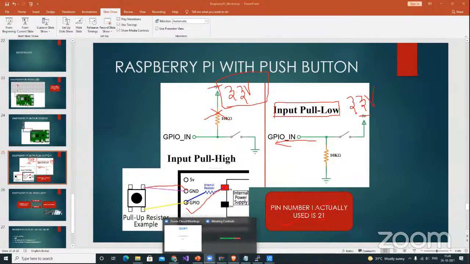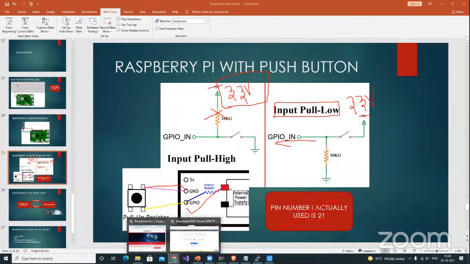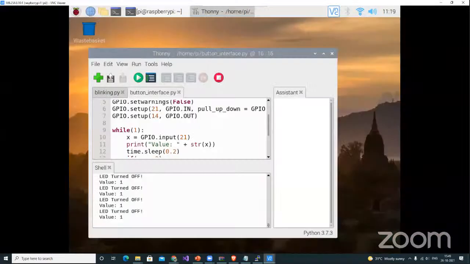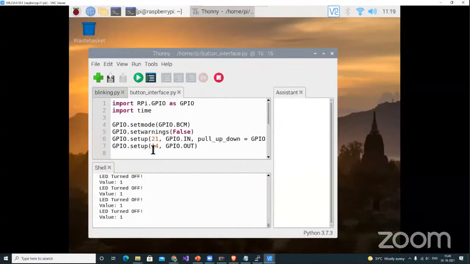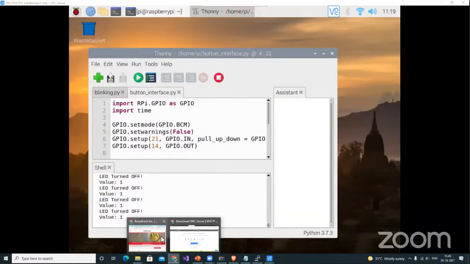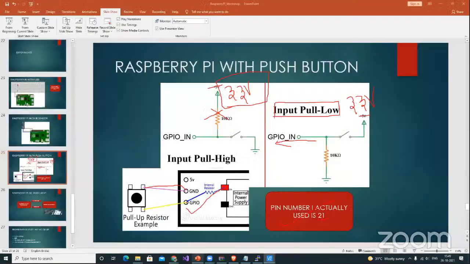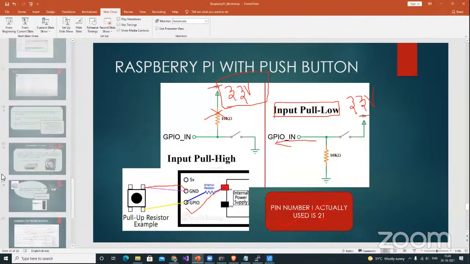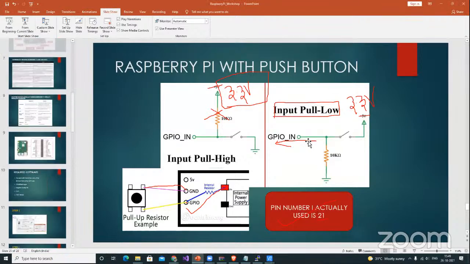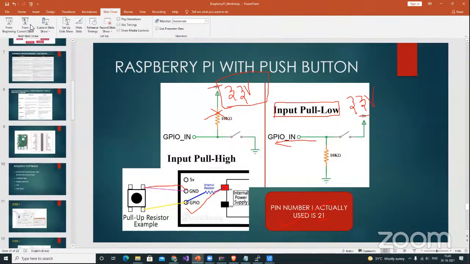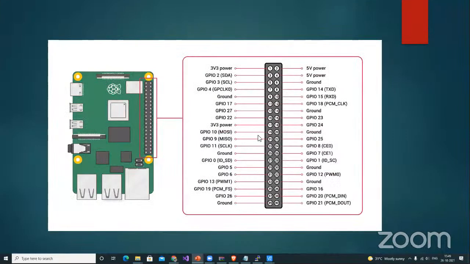Here you can see 21, 14. All those are actually the chip numbers, not the pin numbers of the Raspberry Pi. From here you can clearly see, Soumya. So these are all the pin numbers of the Raspberry Pi.